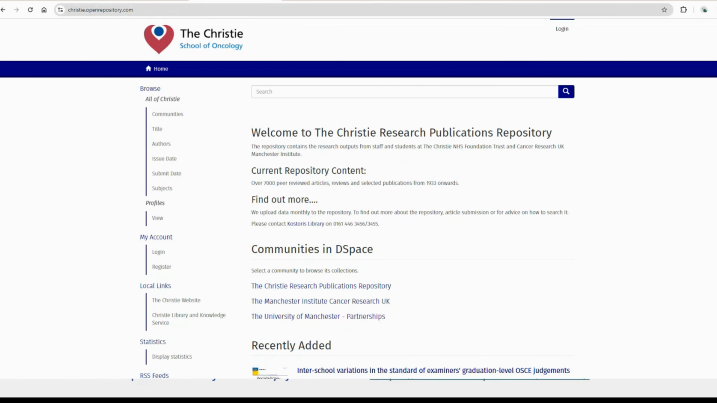So I've just opened up the Christie NHS Foundation Trust repository. So this repository contains the research outputs of staff and students at the Christie NHS Foundation Trust and Cancer Research UK Manchester Institute. So I'll show you an example of an article in here that is open access via the green route.